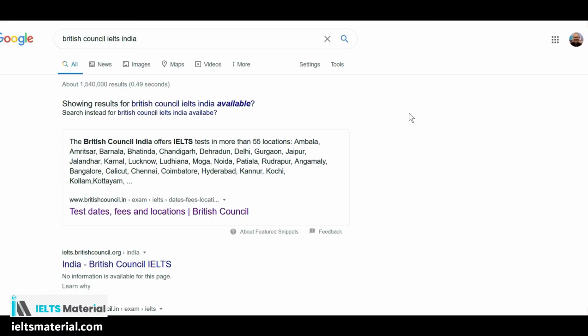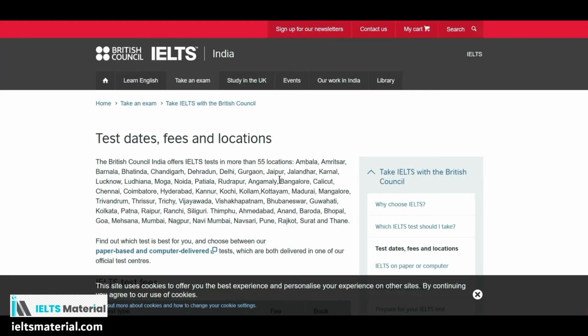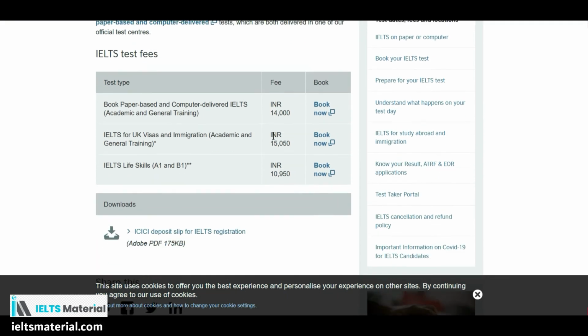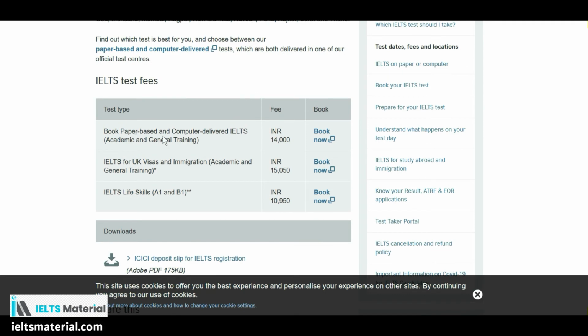Now for the British Council, it's the same thing. You just type in the search. I typed in India because I'm not in India. You come on down here, and then you can see test dates, fees, and locations. A little bit different. They have paper-based here, and then they have the UK visa immigration, and then the life skills. Let's have a look at the paper-based.